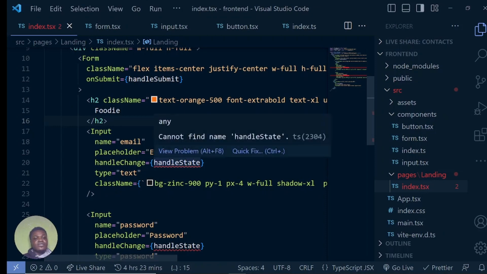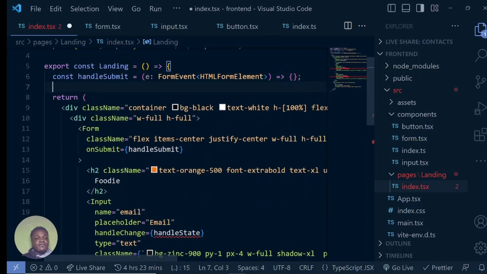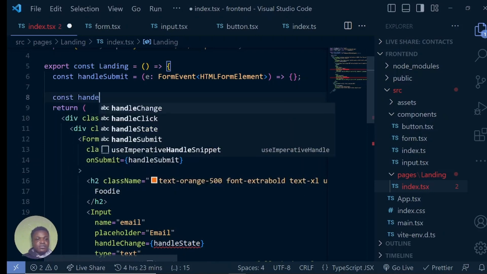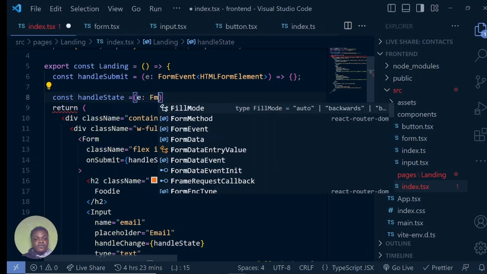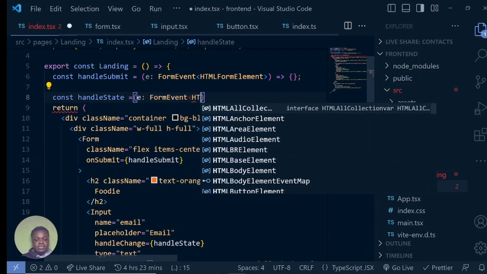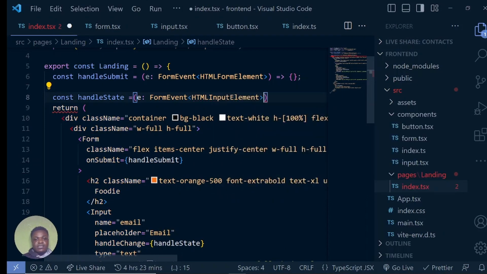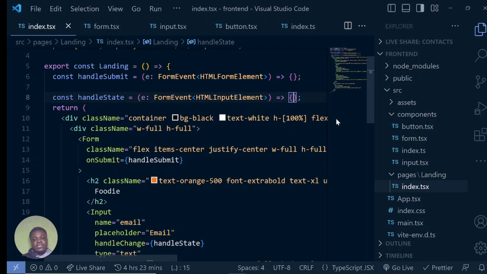Let's quickly define this handle state here. So let's go below the form and let's say const handleState, and it's going to take input e, which is a form event of HTML input element, and for now it's going to do nothing. Yeah, just like the other one.